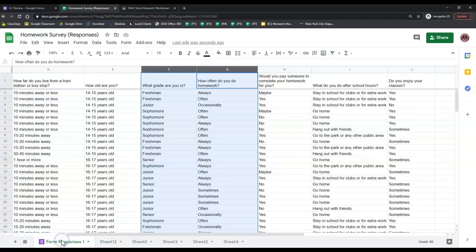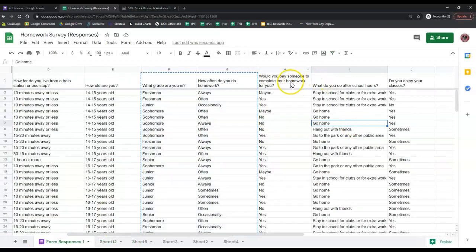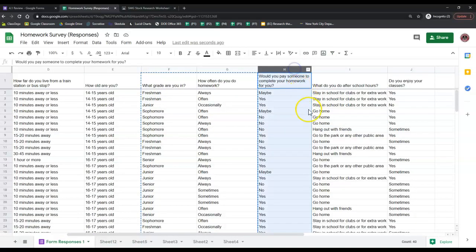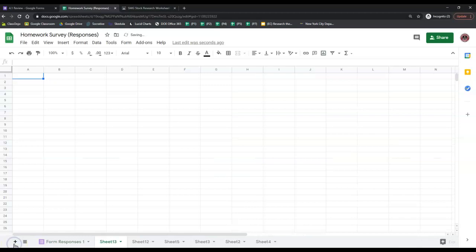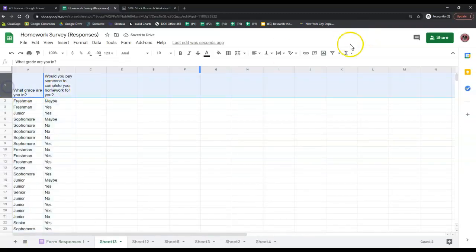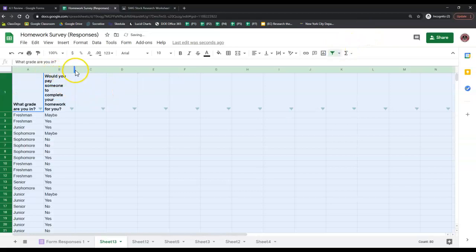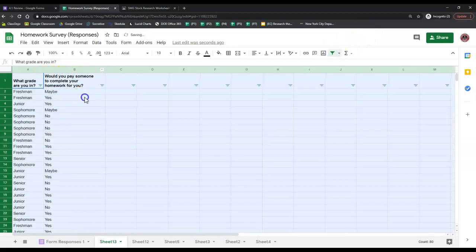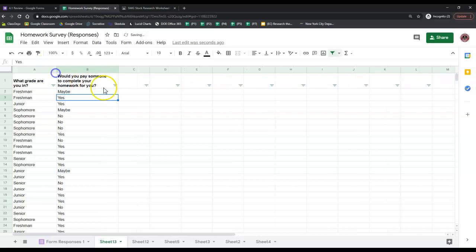So let's go back to the form and let's say I want to figure out who would pay to do homework and also their grades. So I'm going to click this one and then press Control. So I pick these two. I press Control C on my keyboard. I make a new sheet again, and then I paste it. Okay, now I'm going to make the filter again. I'm going to bring this out a little bit. And I want to know, would you pay someone to do their homework?